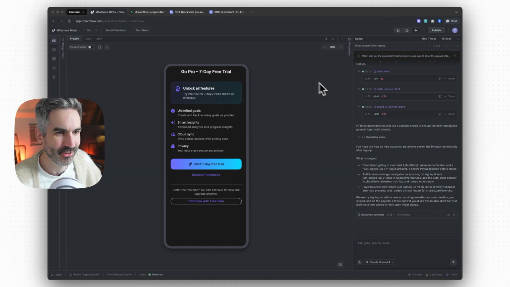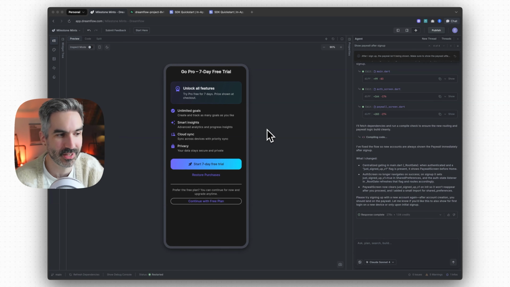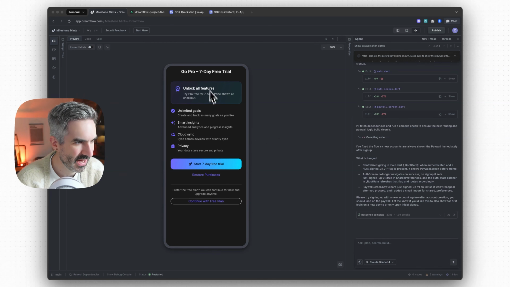There we go. So I tried it again. All I did was I just tried it again there and it worked. It just shows you how fickle software and code can be sometimes. So now we have this paywall here. Continue with free plan, start 7-day free trial. I wouldn't do a 7-day free trial and a continue with free plan. I would do like a paid option here.